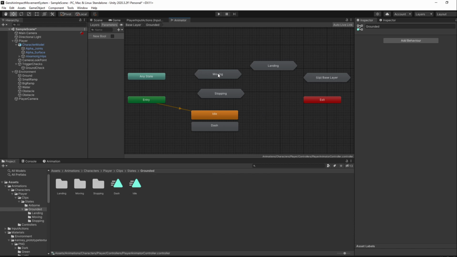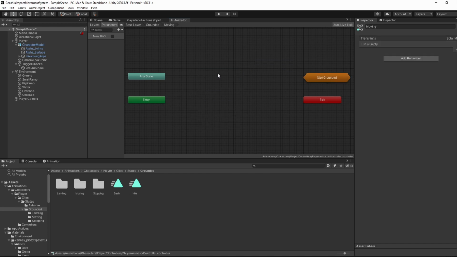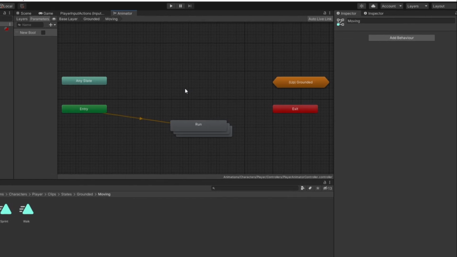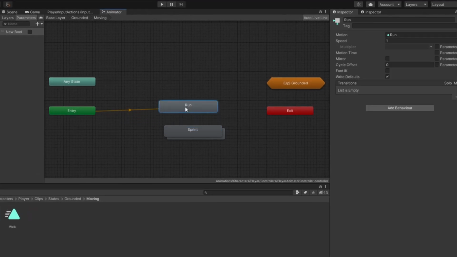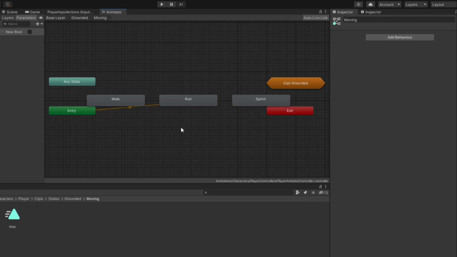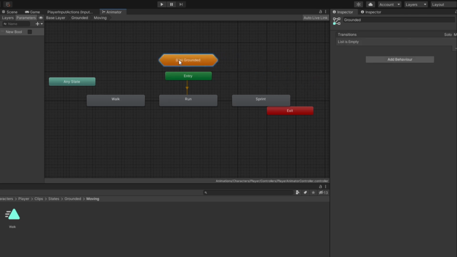To do that, enter on it by double-clicking it. Then open up our grounded moving animation folder and drag all of the animations here. I'll organize them from the left to the right, following walk, run, and sprint. I'll also go ahead and organize the default states and substate machines from top to the bottom, where the up state and the entry node will be on top, and the any state and exit nodes will be on the bottom.